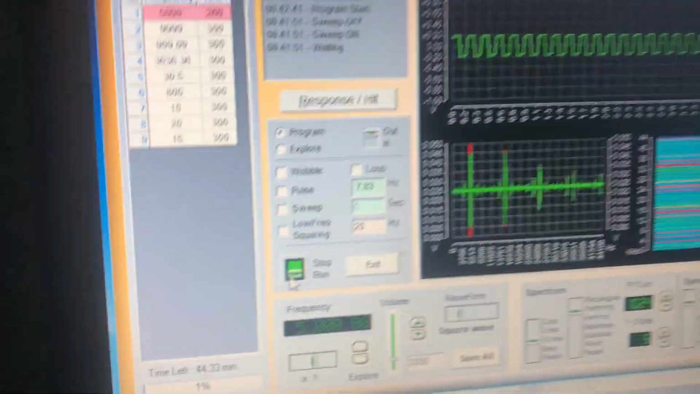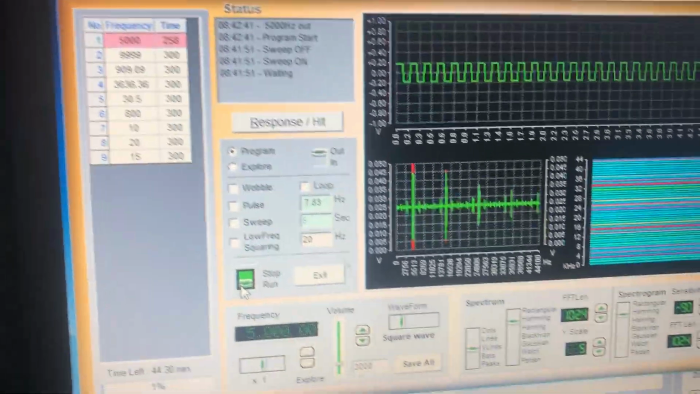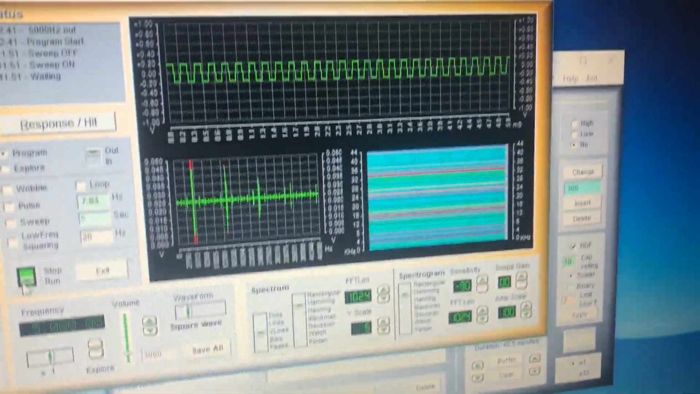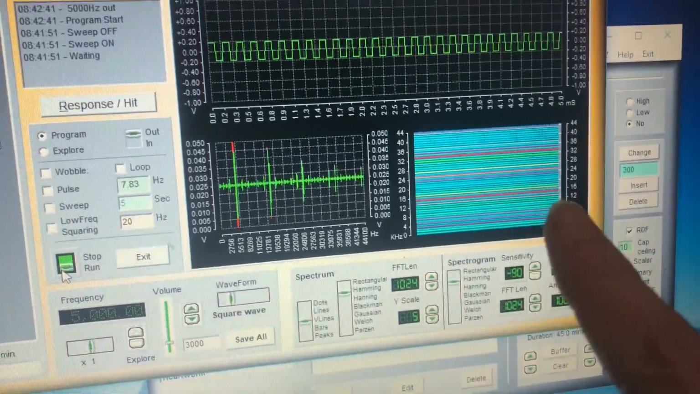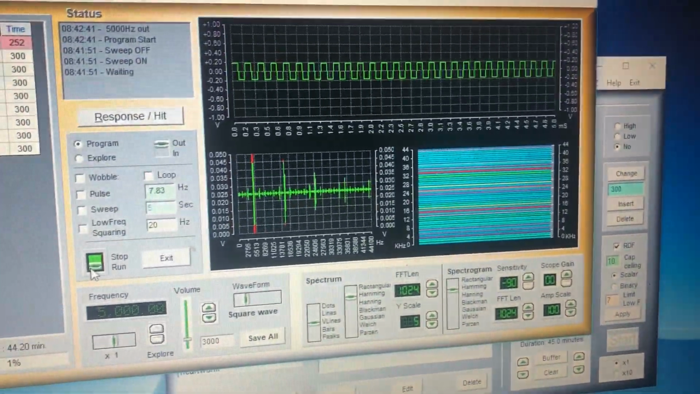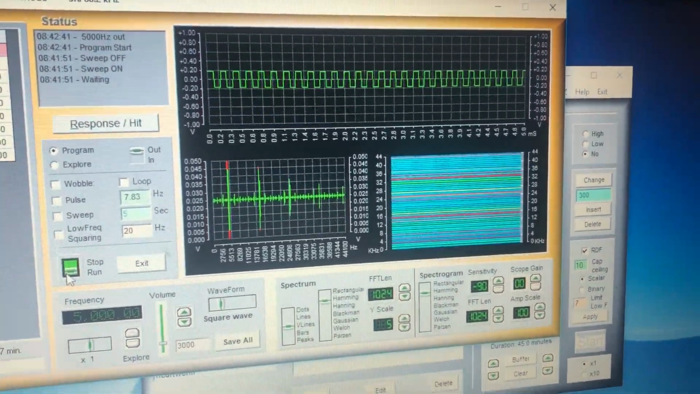This was a 45-minute program. And then over in this screen here it's showing you that the frequency is going. And that's really it. Very simple.